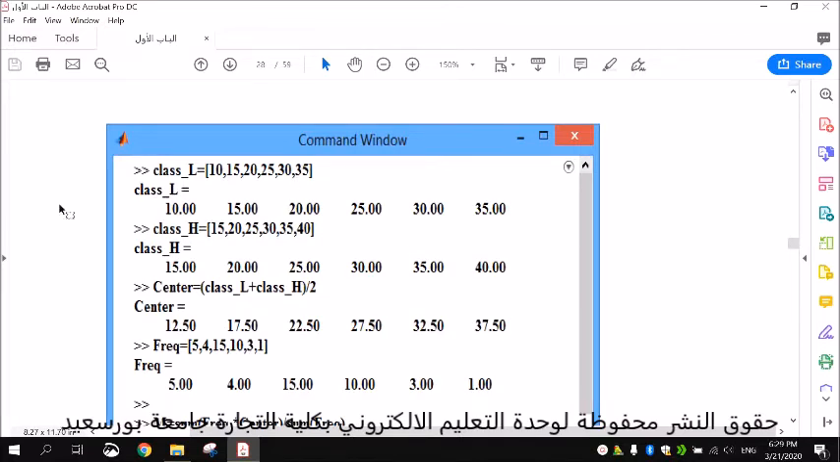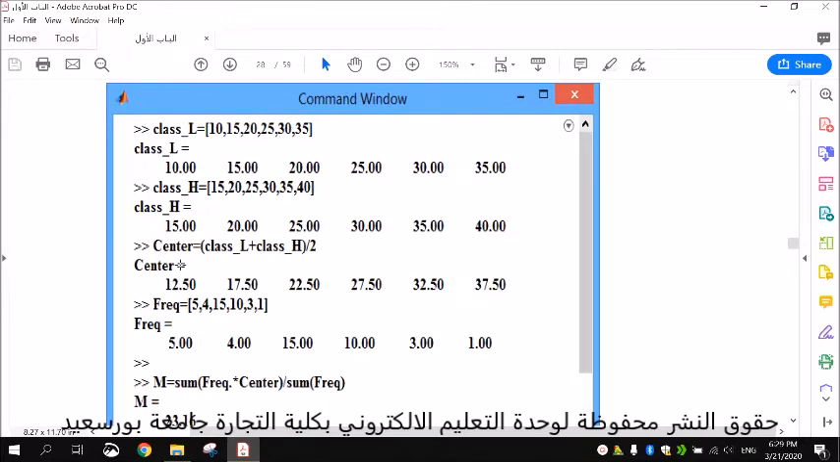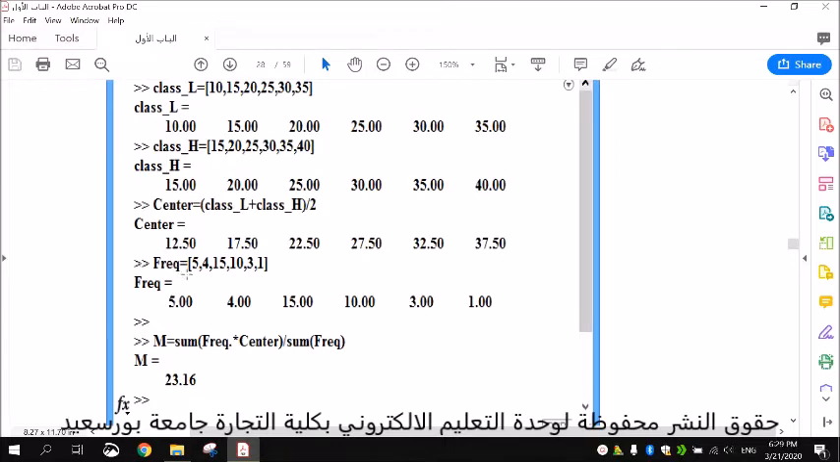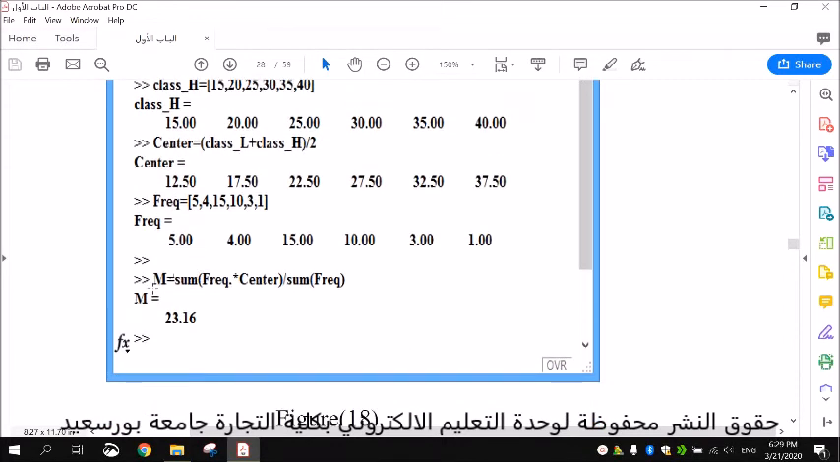Class L, the output of the data entry class L, then class H, and the output of the data entry class H. Then calculate the center by adding class L plus class H, then divide the result value by 2 to get the center. Then enter frec, the frequency. Then calculate M, which is equal to the sum of frec dot star center divided by the sum of the frec, to calculate the group mean.